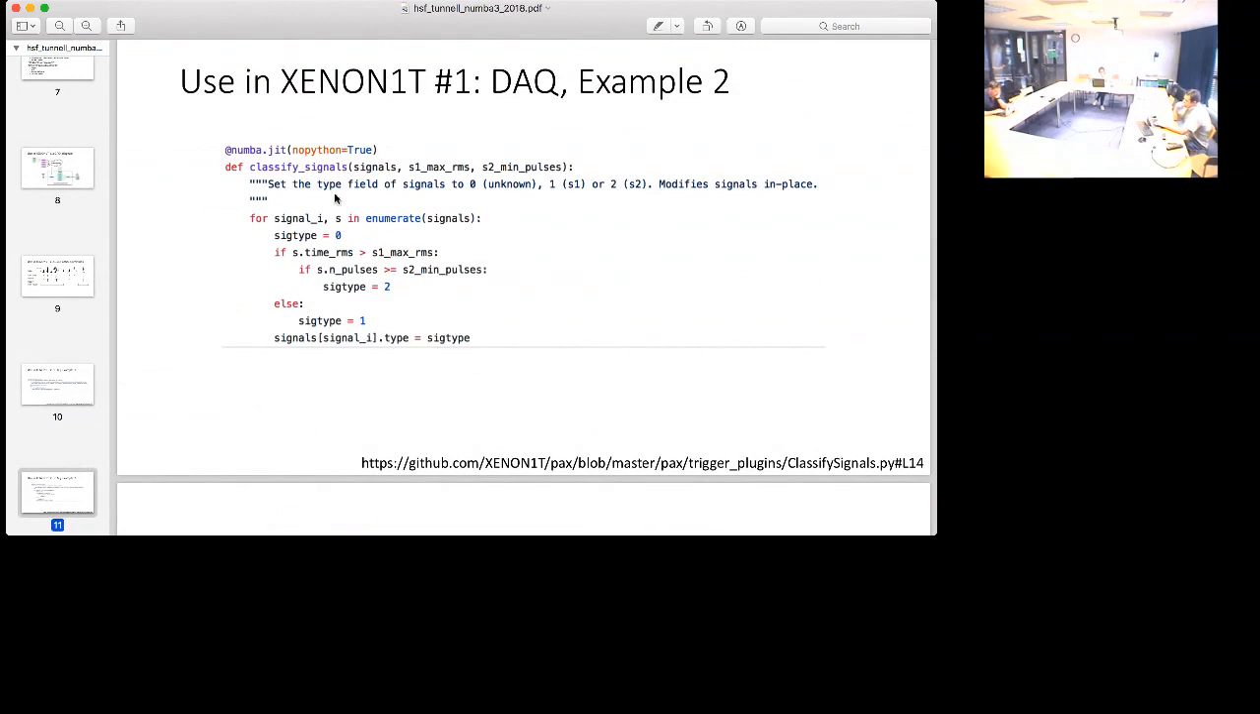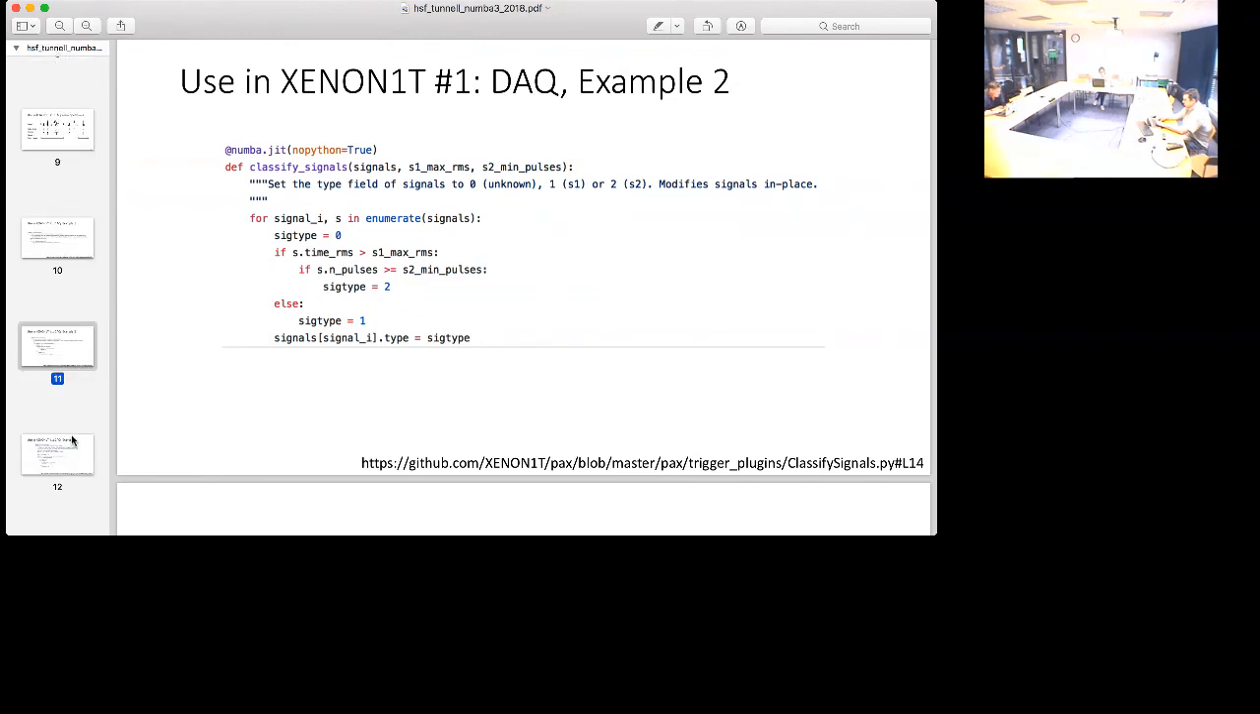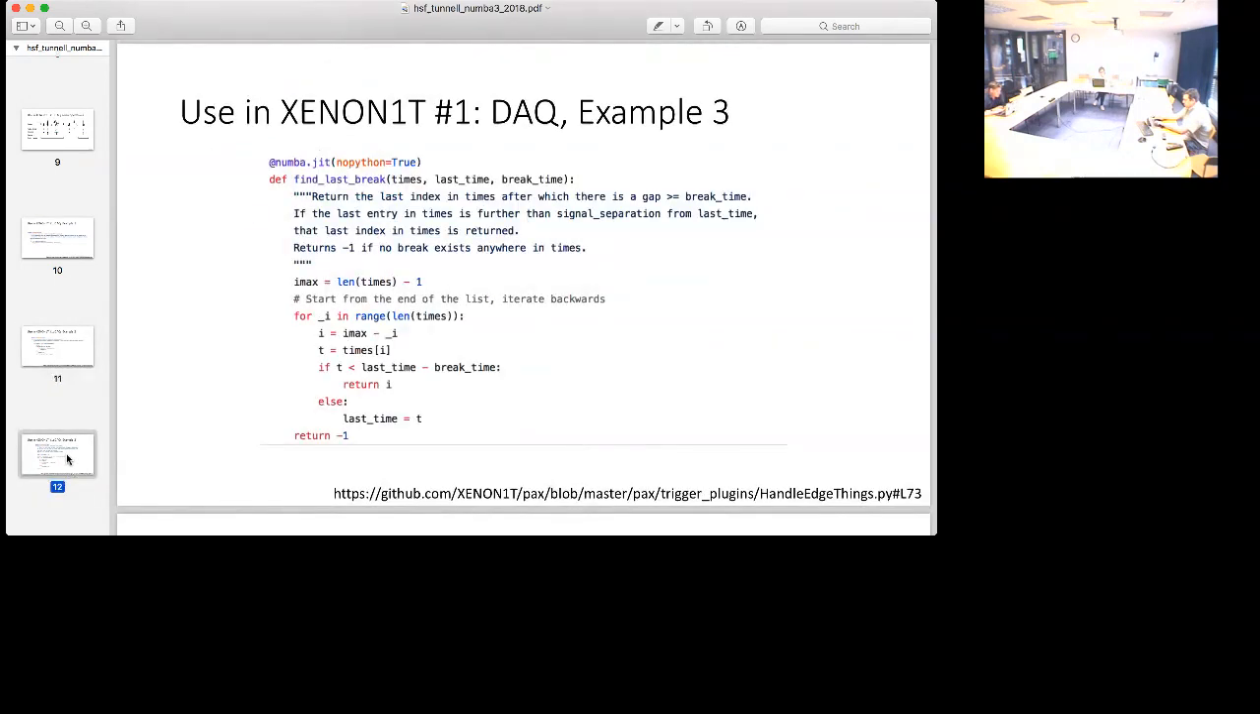Same sort of thing. In example 2 for the DAQ, we have classify signals. We have different types of signals, photon and electron type signals, in the detector, and we want to know which type of signal these are, so we can decide to trigger on it. This is just looping over signals we're seeing in the detector and assigning signal types based on their time properties. Once again, it's just a simple loop, and these are the types of loops that we have. So once again, you profile, you find the slow code, and then you speed it up.